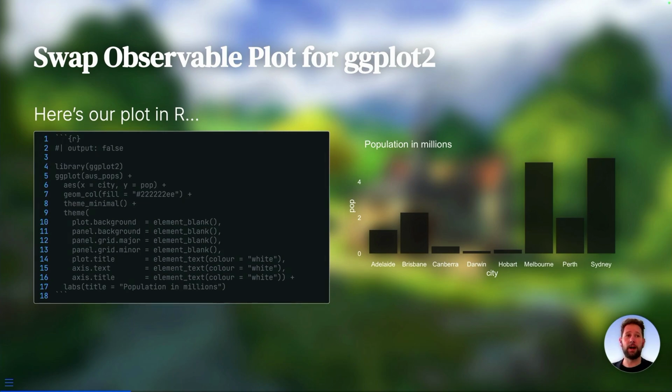This is the sort of thing we might do in R. We're loading ggplot2, and then we are adding a mapping function, our aes, that says, here are the columns in my data, city and pop, and I want to map them to the x and y axes. And then we're adding layers like our geom_col so that we've got our bar plot.